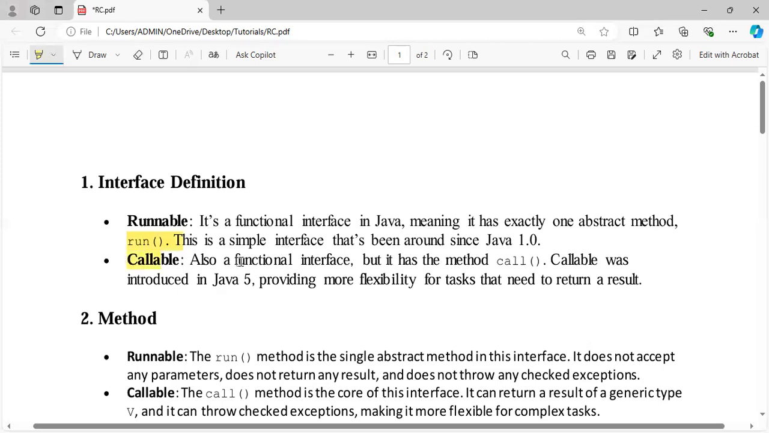Then Callable is also a functional interface, but it has a method that is call. So when we implement Callable, we can use this call method. Callable was introduced in Java 5 and provides more flexibility for tasks that need to return a result. Whenever you want to return any result, in that case you can go with the Callable interface. So it will return the result, as compared to the run method, which doesn't return any result.